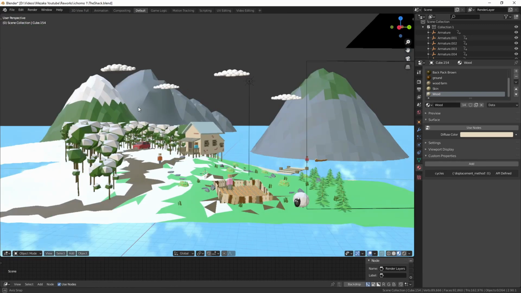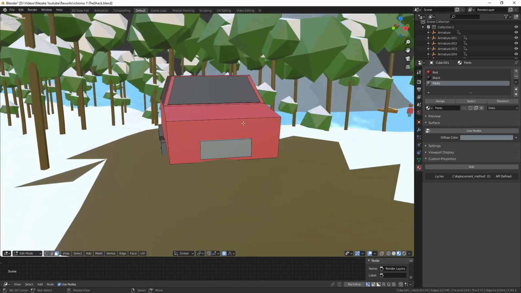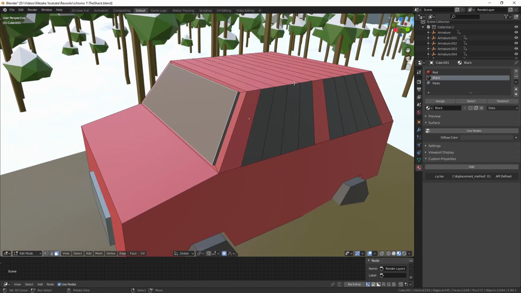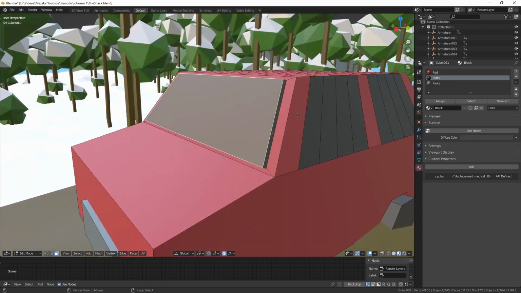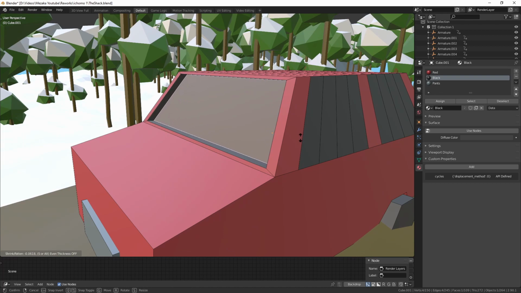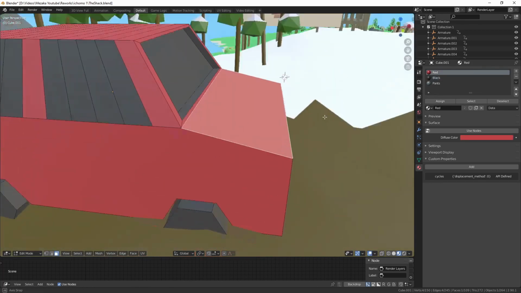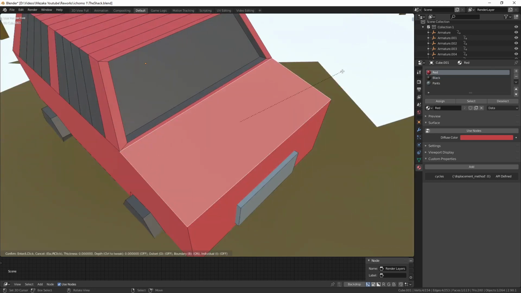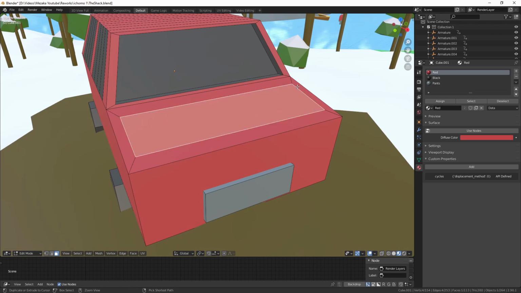Tip number 12 is a very specific one, but generally what I do when I design cars is, first of all, this geometry is weird, but that doesn't matter. One thing I generally try to do is scale these windows inwards. You can just do that by, let me demonstrate that on this face, setting an inset using the I key and then extruding towards the inside.